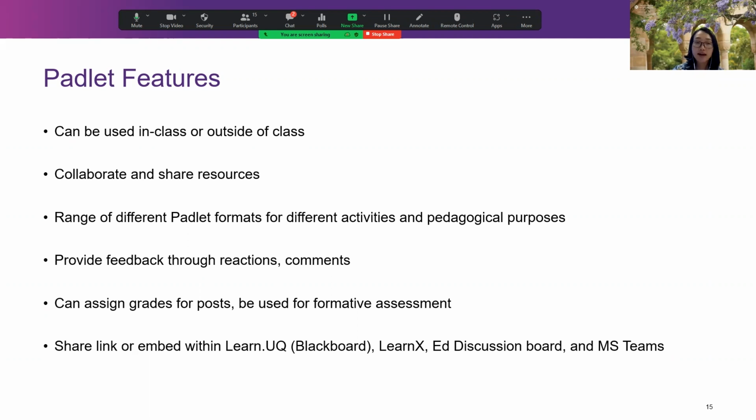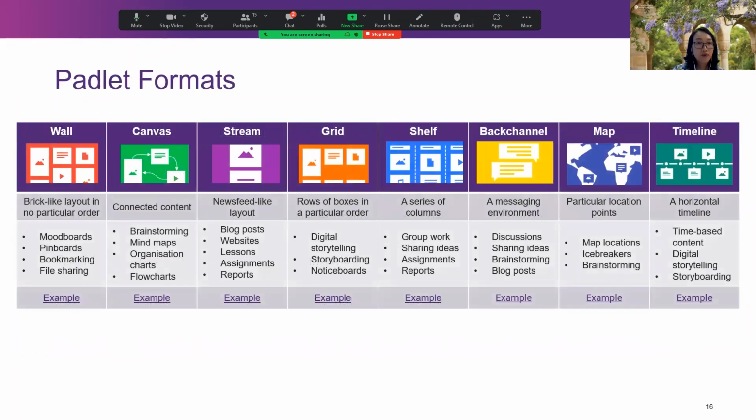You can also assign grades for post. For example, if you want students to do reflective post every week, you can come in, read the post and give a grade for each of the posts. And you can share link or embed within LearnUQ or Blackboard course, LearnX, and Discussion Board and Microsoft Teams. So here are the 8 formats, and I'm going to introduce you the 5 most popular Padlet, which include the wall, the canvas, shelf, the map, and the timeline.